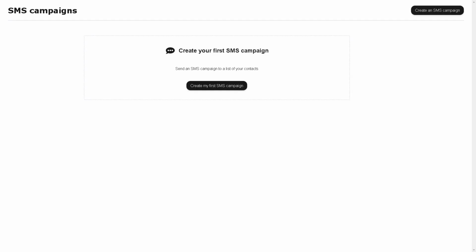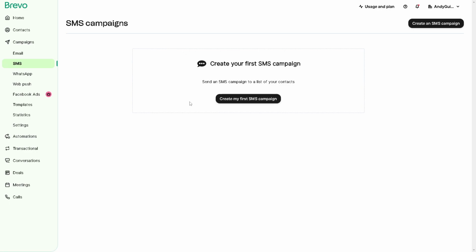Click on it. And once you are here, obviously, you can send an SMS campaign to a list of your contacts. Now, if your contacts aren't created yet, you might want to create your contact list first before you can proceed to the SMS campaigns. Now, if you've done that, all you're going to do is click on the create my first SMS campaign. Click on it.